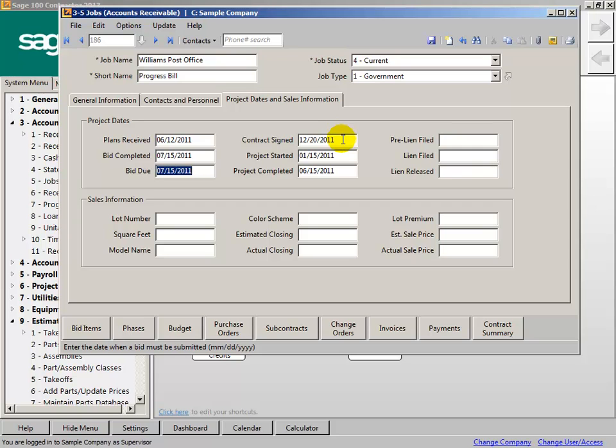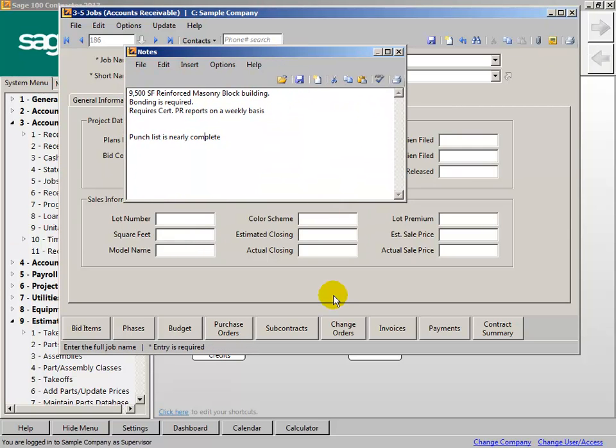The contracts: the date the contract was signed, the date I started work, the date it was completed, the date we filed the pre-lien, etc. If you're building houses, and this is more for new home builders, we can put in some information about the property itself. We might have notes about this job. These are just free-form notes.